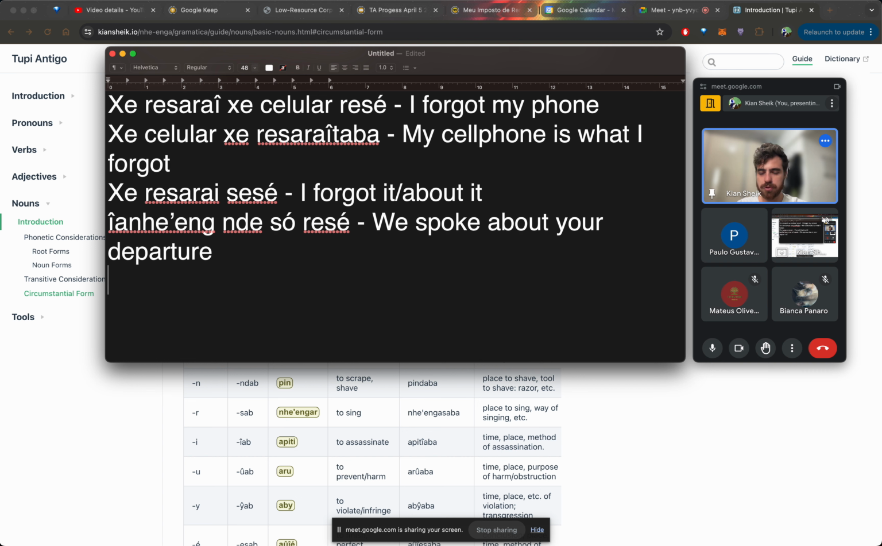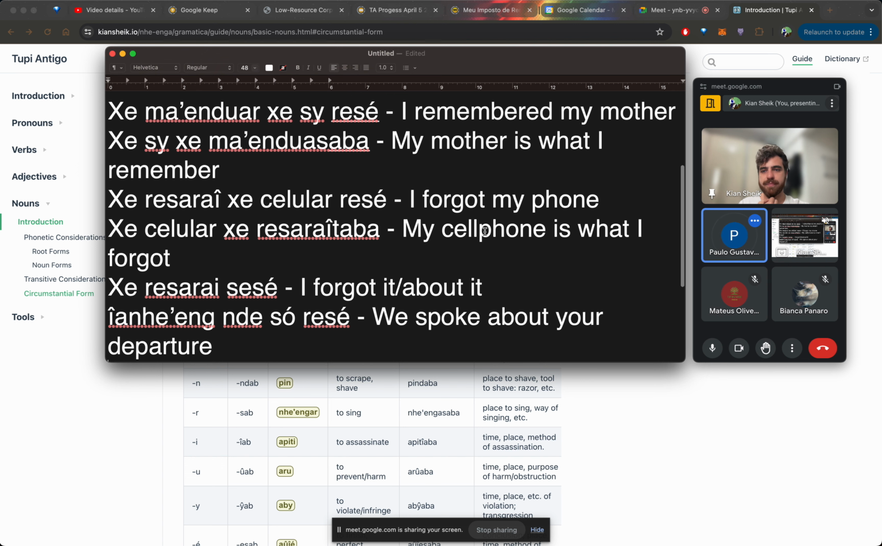Let's try it with this one too. I have a question about the resarai verb. You said it's intransitive, right? Correct.